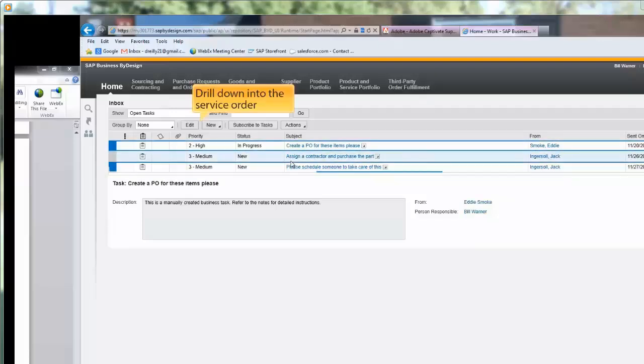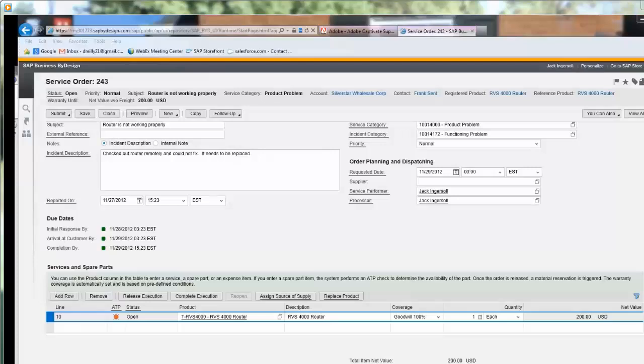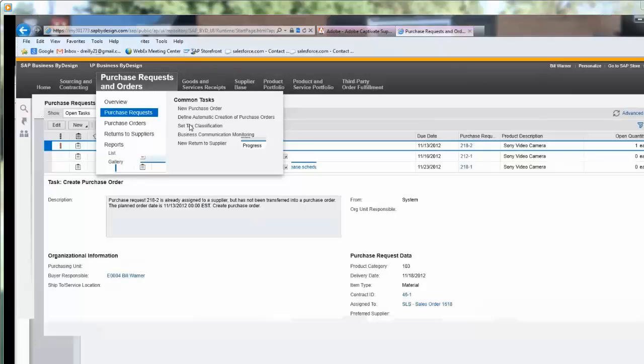We can click on the service order and drill down into its details. Our purchasing agent will get details on what items to purchase from this service order. The purchasing agent will now create a new purchase order to acquire the replacement part, and have it shipped to the customer site.